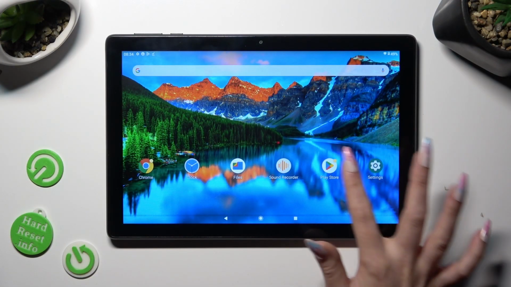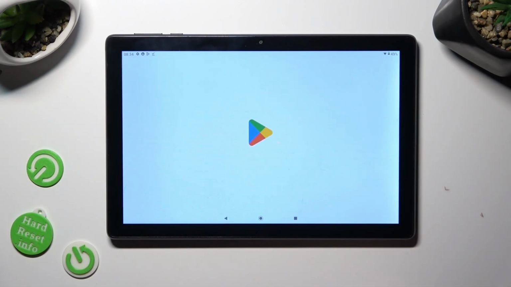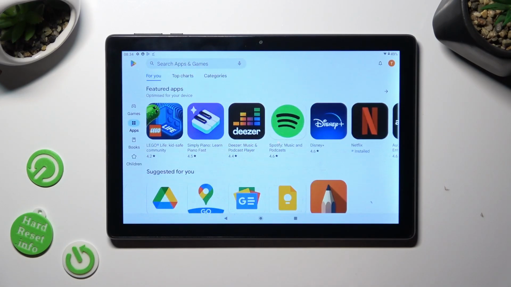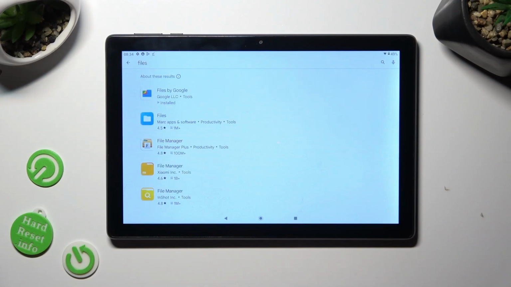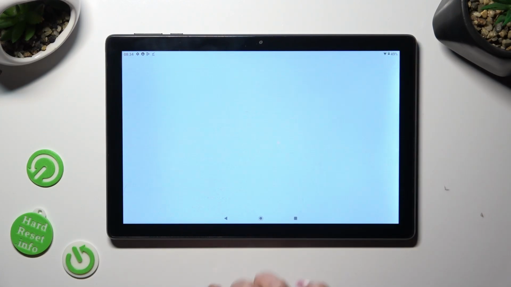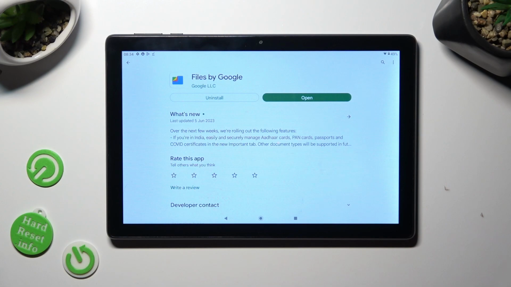First of all, go into Play Store and click on the search bar. Then type in Files. Now you need to get this free app from Google Developer. I already did that, so I can open it right away.